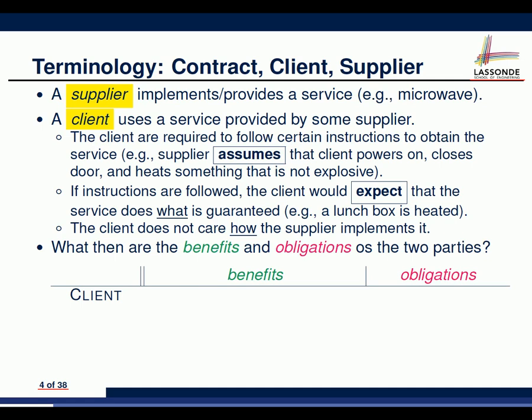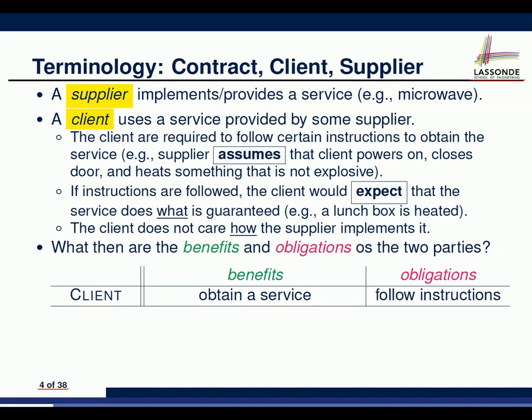Okay, good. So that's about the first row. The client obtains a service, and at the same time, they want to make sure they follow the instruction. If they do not follow the instruction, no service can be guaranteed. Okay? Now, let's go to the second row. How do you think we should change for the second row? Would it be identical? Which means the obligation and benefits will be completely identical to the client for the supplier.